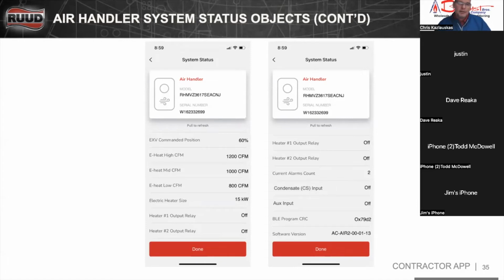It even tells us electric heater size and current alarm counts over there to the right. A lot of information. And I like how all the way through they give us the model and serial number, so that we always have that handy to reference at any time.